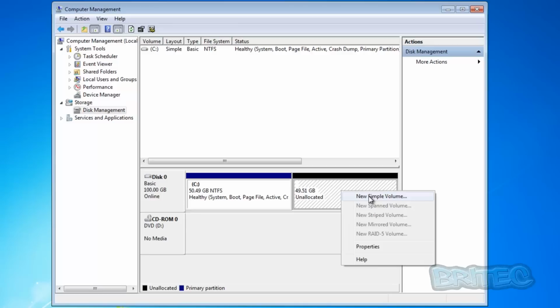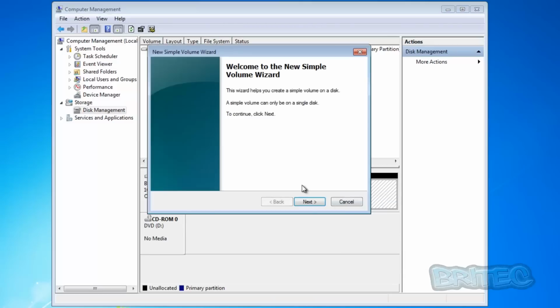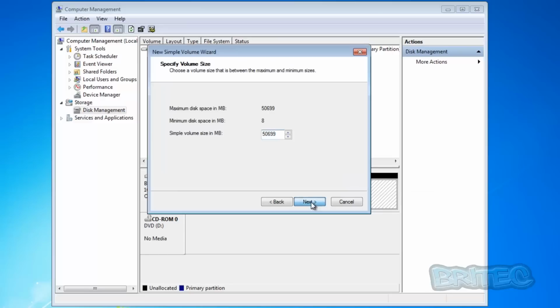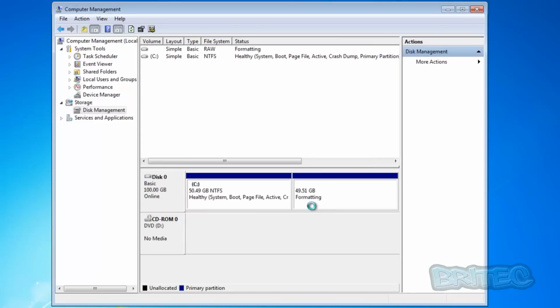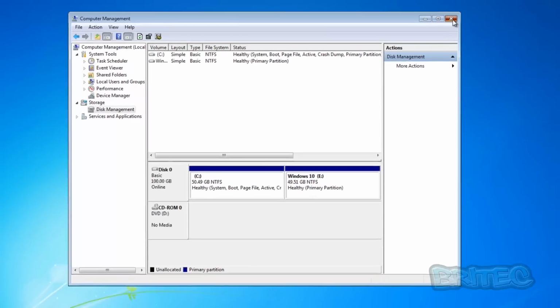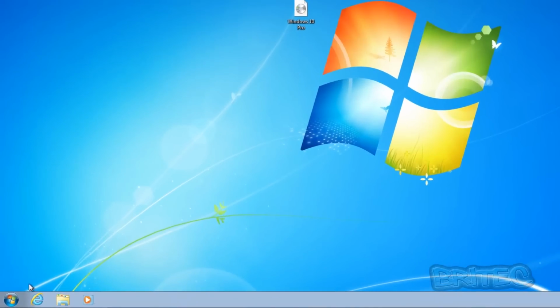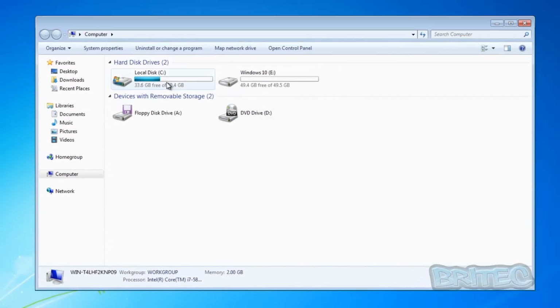So now we need to right click on this and create a new simple volume. You can give it a drive letter that you want here. I'm just going to leave it standard, default, and then click on the label here and make it Windows 10 so I know what partition's what. And then we're going to quickly format this partition. And we're pretty much ready to go. So that's now done. So let's take a look at the actual drive now. We've got Windows 7 on here, and this is going to be where our Windows 10 is.